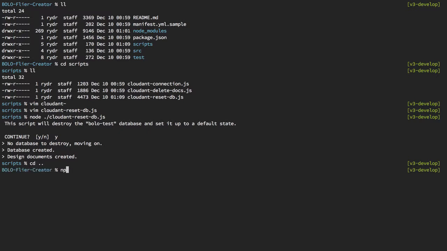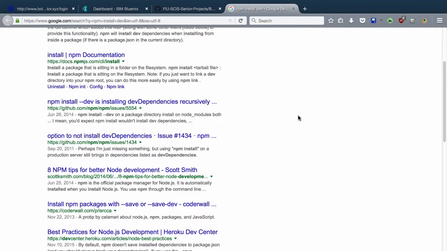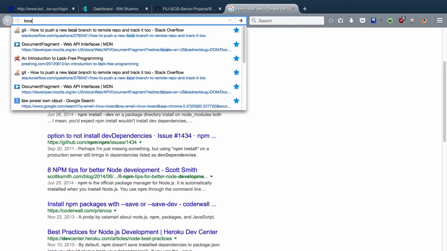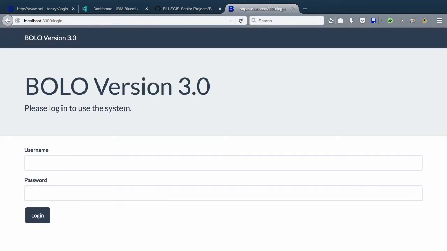If I wanted to start the application, I can type in npm start. You'll see that the Express server is listening on port 3000. If I want to go check this, I can go to localhost port 3000. And now we're at the app.